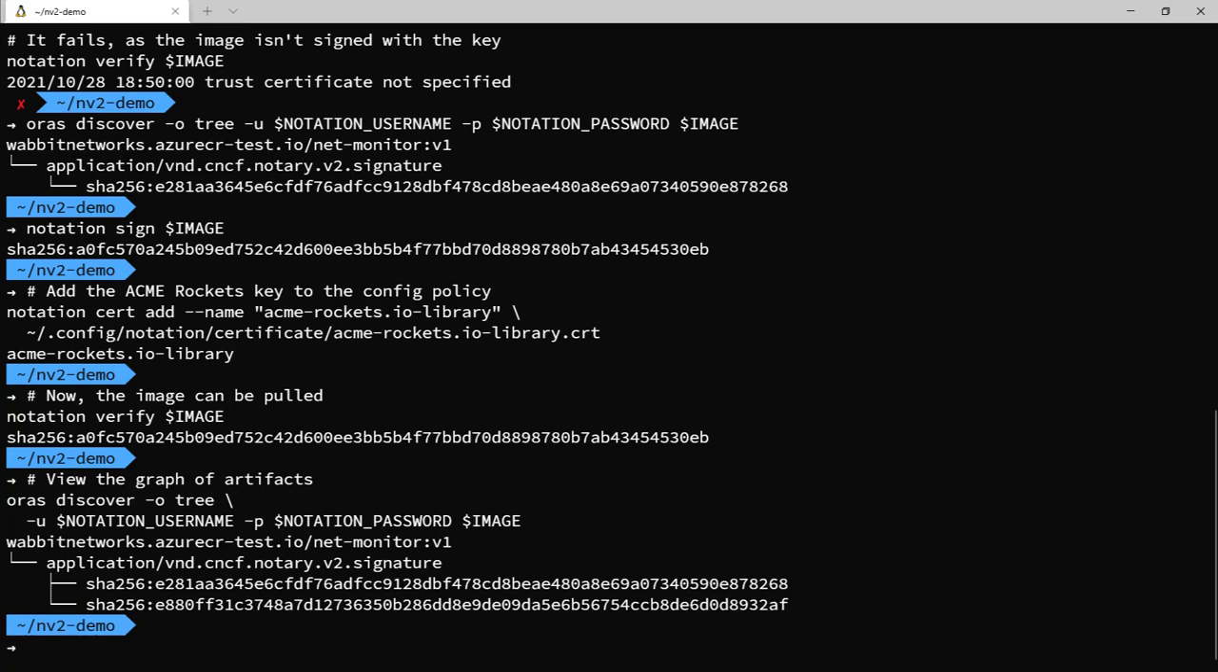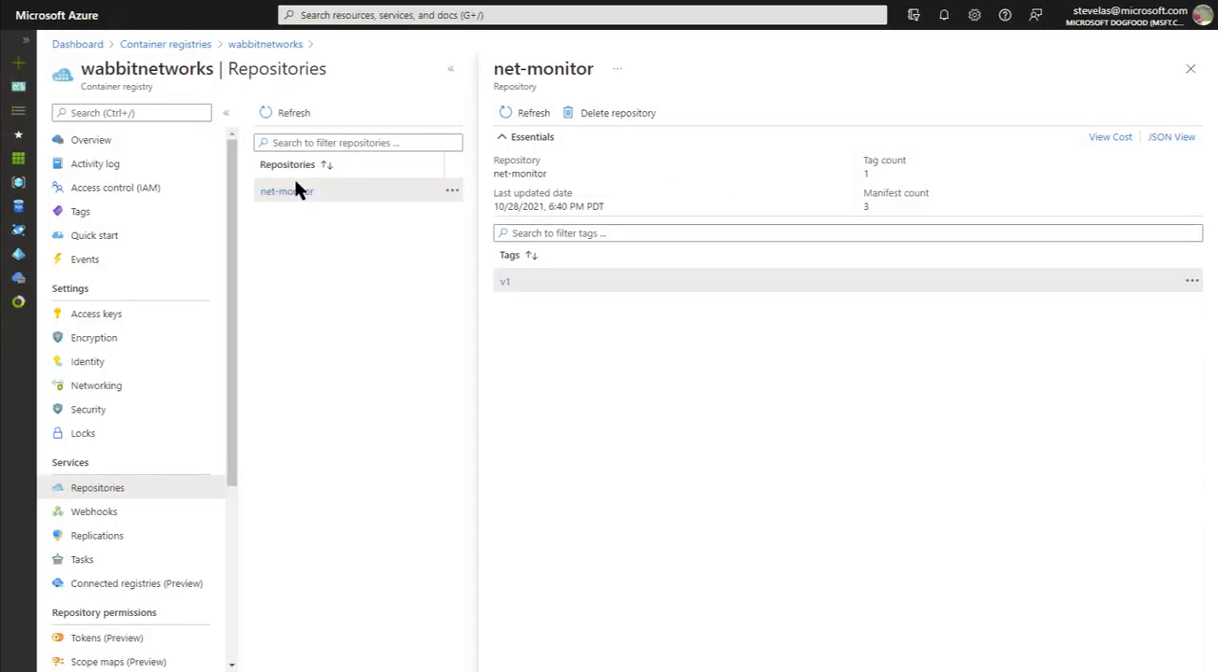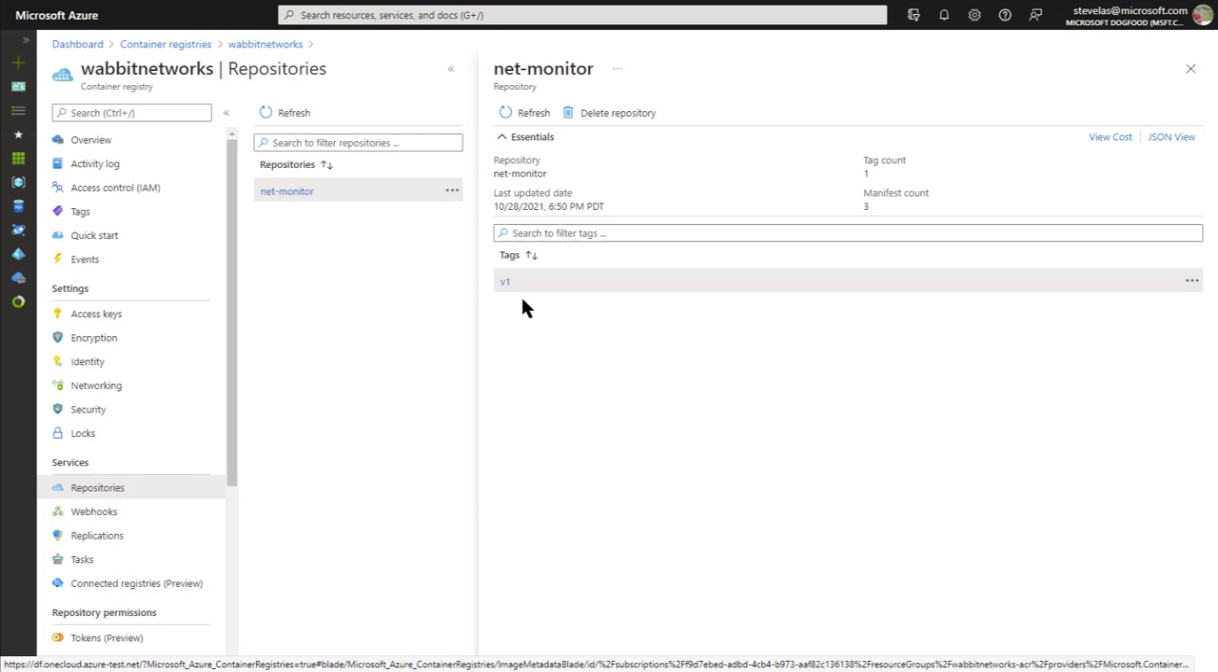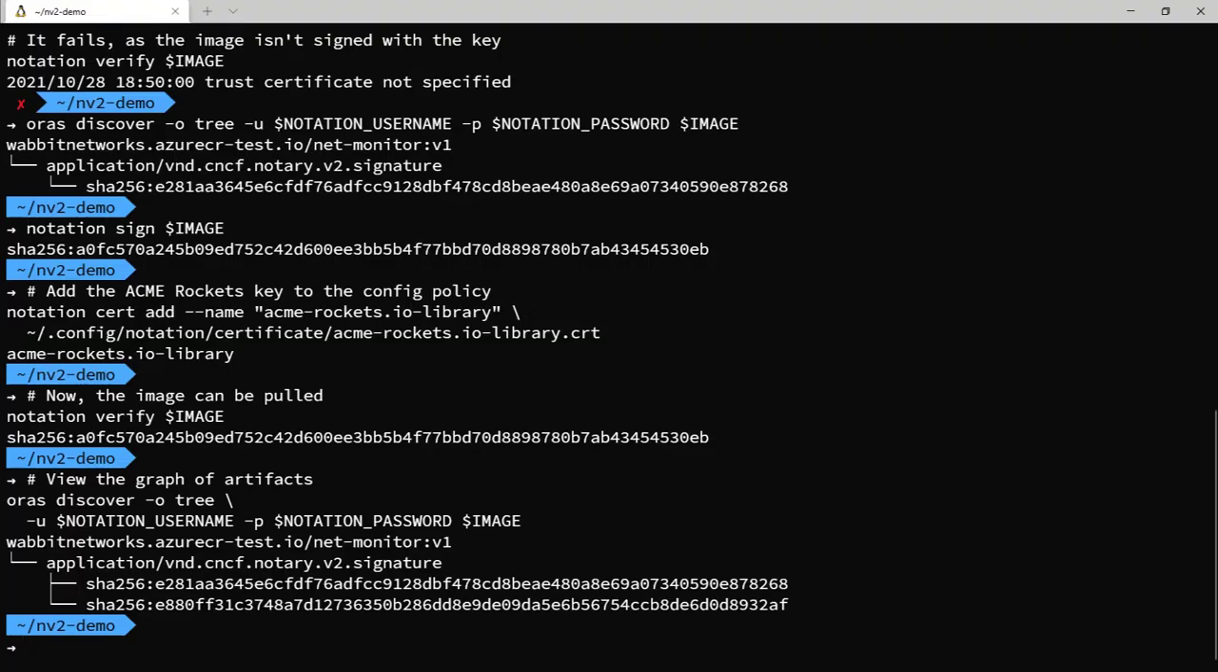And if I look at our NetMonitor image, we can see I now have 2 signatures associated with that NetMonitor image. And if I look at the Azure portal, we'll see that I've got a singular tag, and that's the image that I want to reason about. And what we'll see is over time, this tag will have a tree view associated with it that lets me expand it to see the signatures and other objects that are associated. Now, let's build on this a bit more.